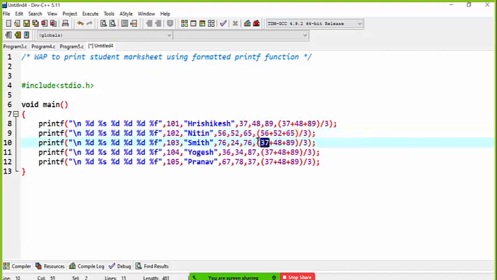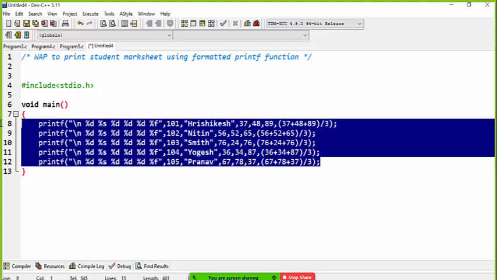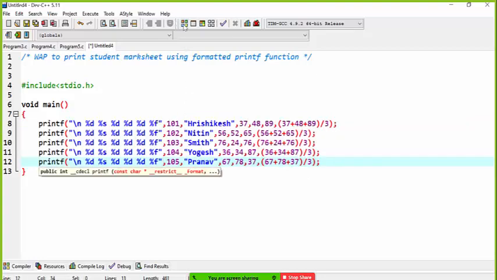This I copy and type here. Here we make the addition of 76, 24, and 76. After that, for the next student, 36 plus 34 plus 87. For the last student, 67, 78, and 37. Perfect. I run my code.